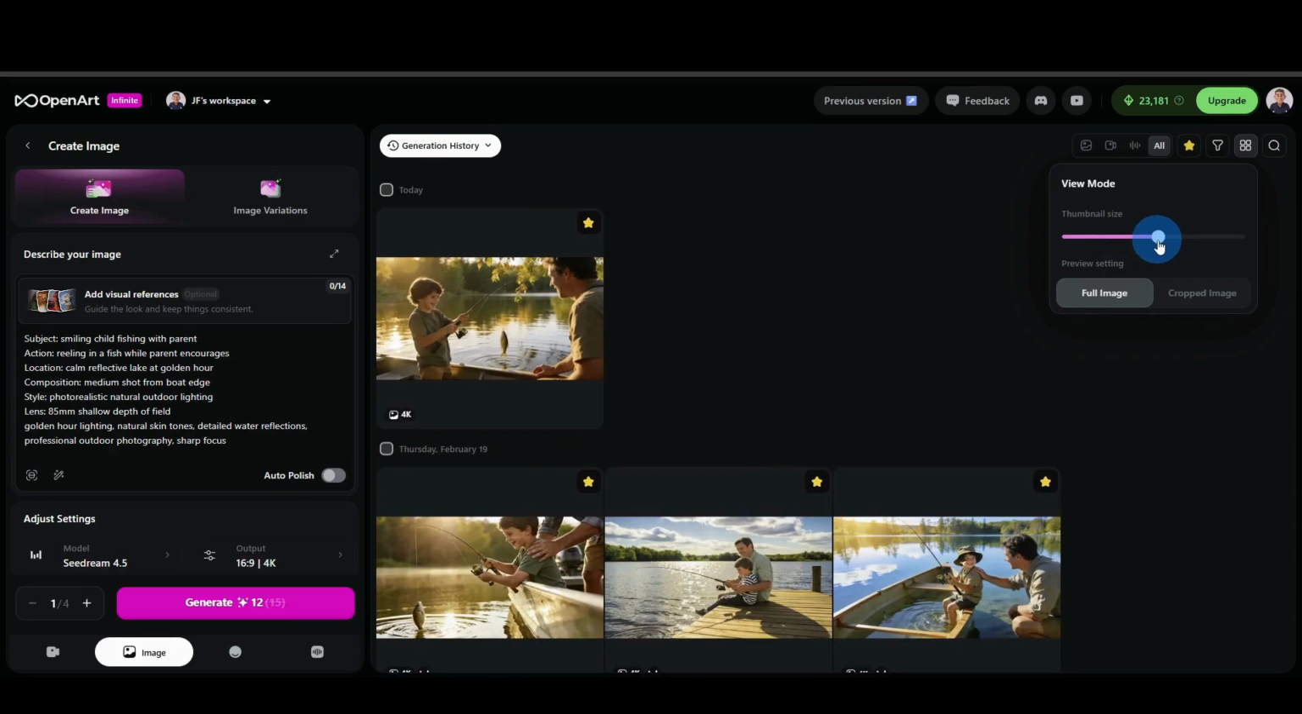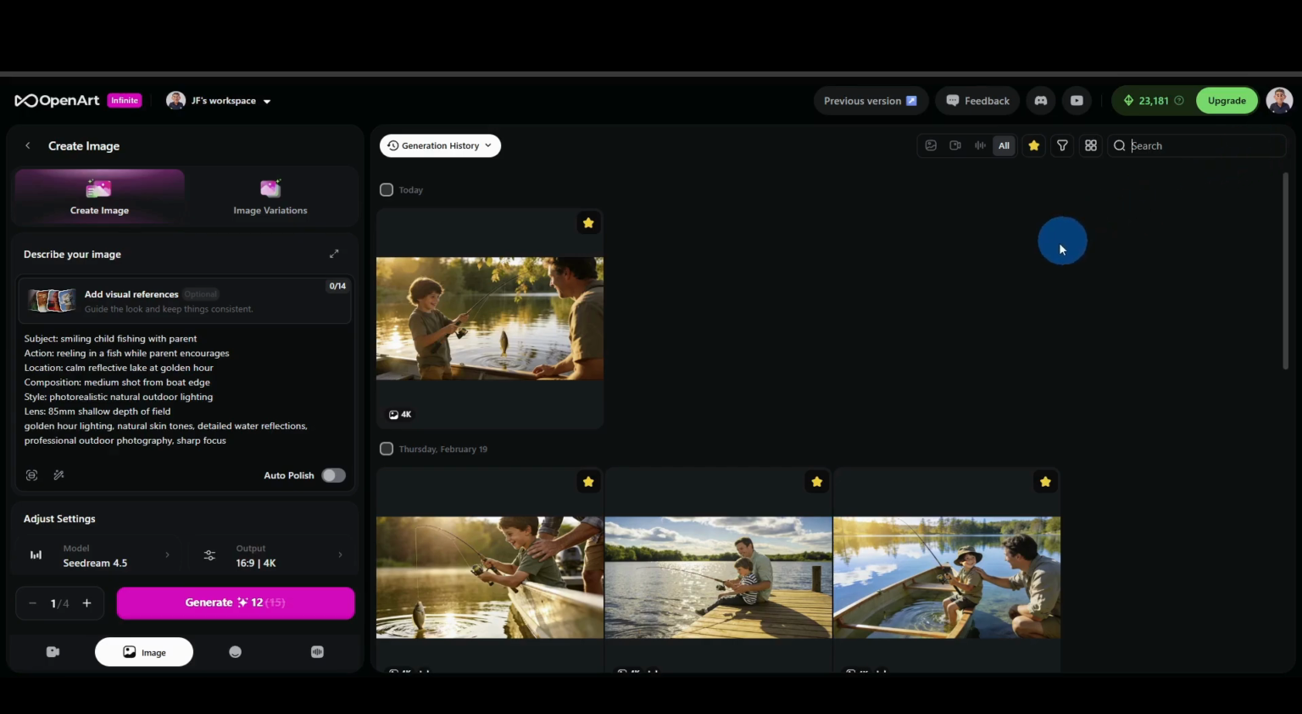You can also switch between cropped thumbnails and full image view, depending on how much of the frame you want to preview. This is a small setting, but it makes browsing large projects much easier. And finally, on the far right, you have the search bar. This lets you quickly locate past generations using keywords, which can save a huge amount of time as your project history grows. Learning to use these controls early will make your workflow much smoother as you create more inside OpenArt.